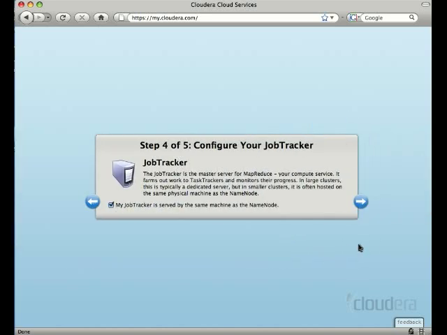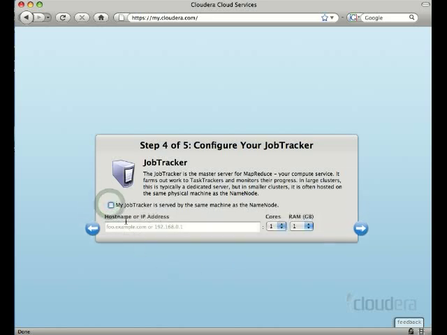On this page, we'll configure our job tracker. If you have a small cluster and are using the same machine, there's nothing to do. If you have a larger cluster, you can specify an additional server here.